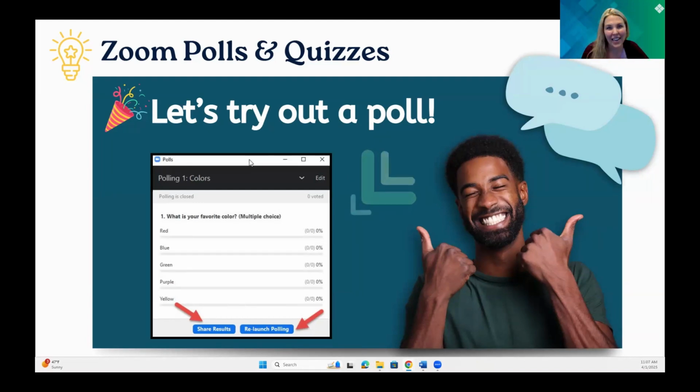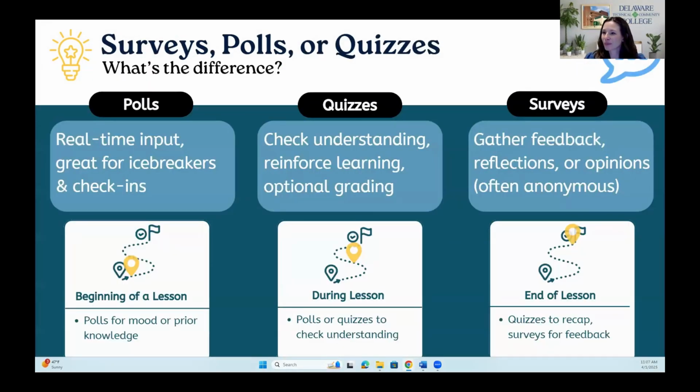Right. So I see 8 out of 8 have answered. And when I click end poll, you'll be able to see the results. I'm going to share the results right now. So the winner is invisibility when you're awkward. There we go. All right.